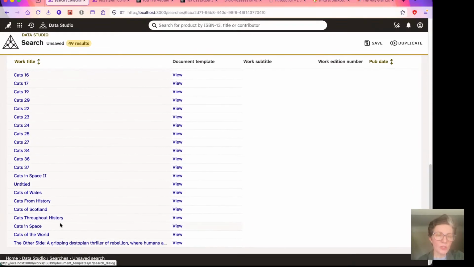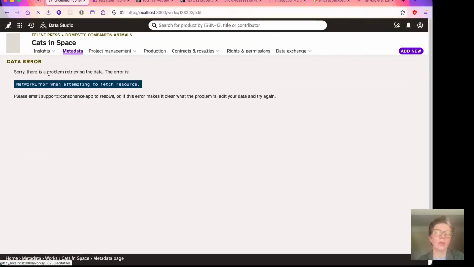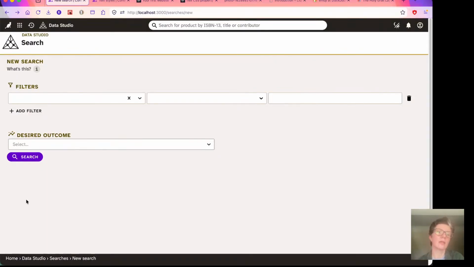Lots more to come, as you can imagine. Oh, I've clicked on Cats in Space now. We're going to be adding in a whole bunch of different buttons to download these things into different formats. We've got a load more properties to be adding into the mix.